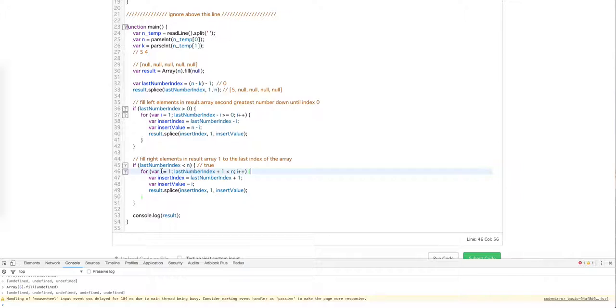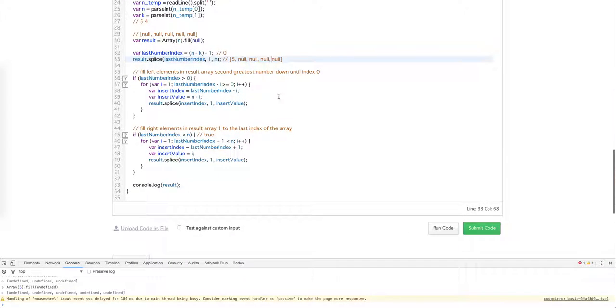We set I equal to 1. The last number index plus 1 should always be less than 5. The reason why we do this is so it does not exceed, or it does not add another element onto the array. So insert index, last number index plus 1, last number index is starting from 1, so 1 plus 1 is 2.